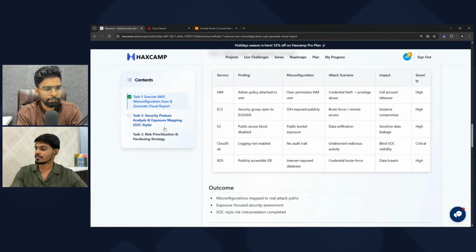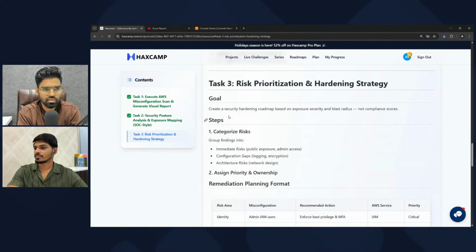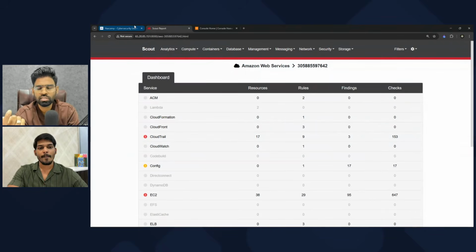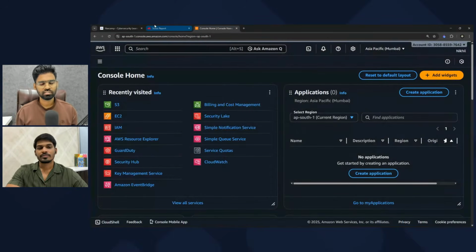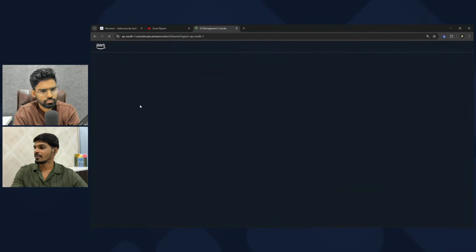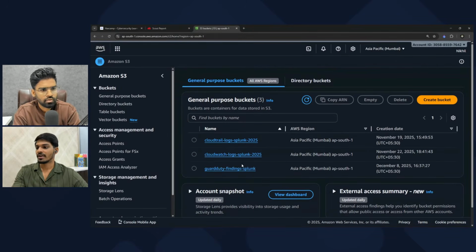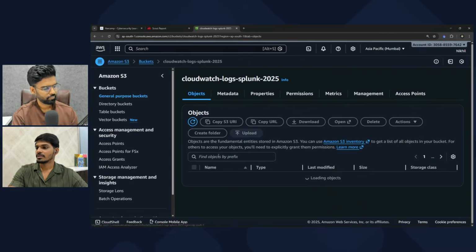Yeah, correct. So for task three, we'll have to perform the remediation and hardening of the system as well. Aman, can you take us through AWS and let's look at what the exact S3 bucket was and what exactly has been exposed? Let's go to the S3 bucket. We have these buckets, and for that I have set this one as public.